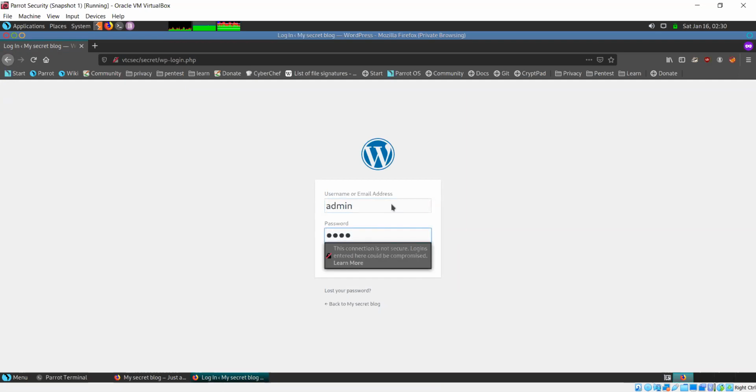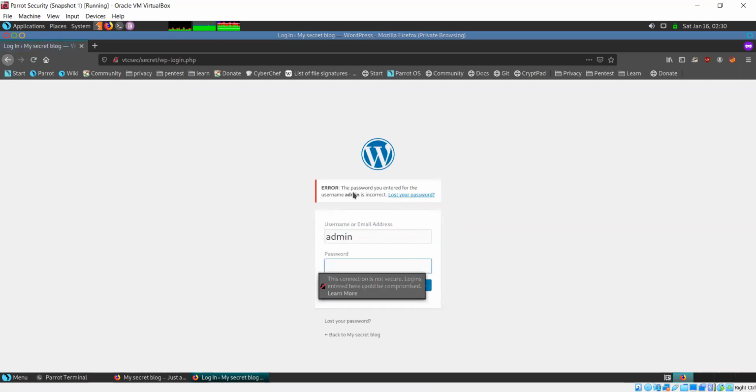We don't know the password, we can try out a few random things and look at the error. It's telling that the password you entered for the username admin is incorrect. That means the username is fine, but the password is incorrect. So we know that this is a correct username. And as of now, I don't know the password.